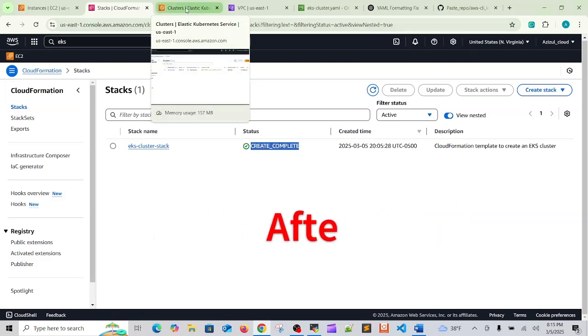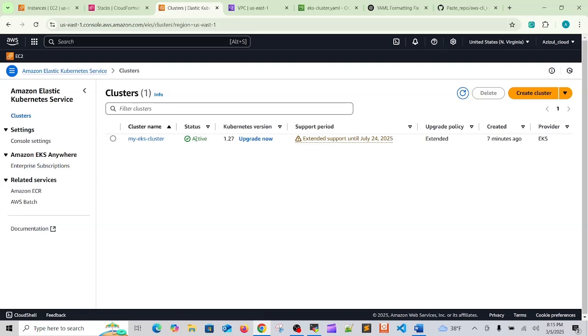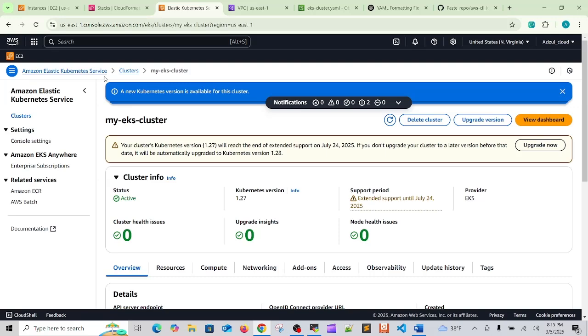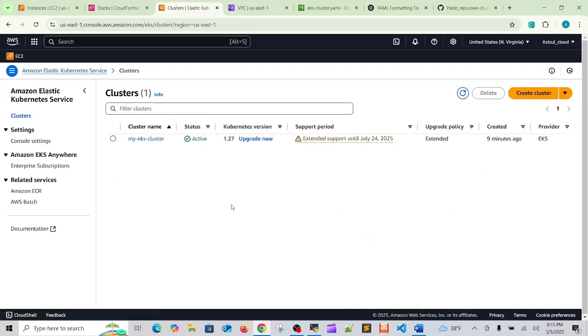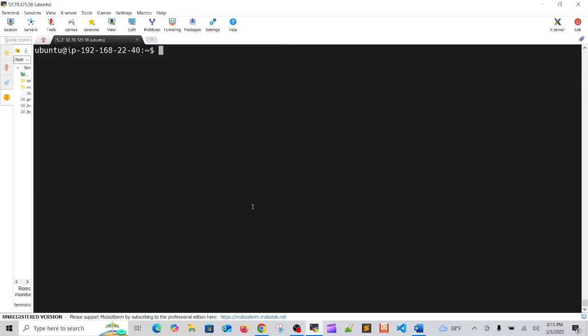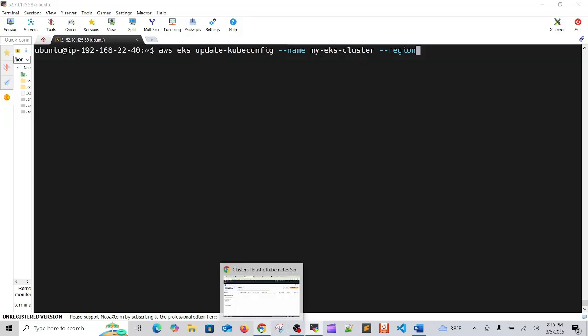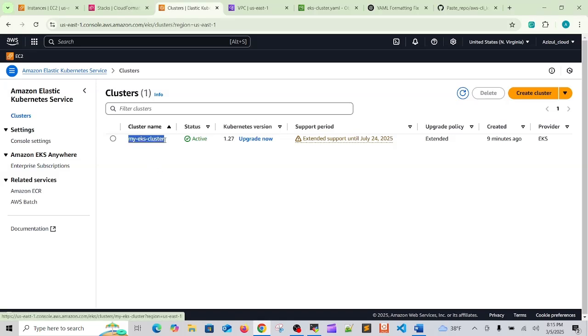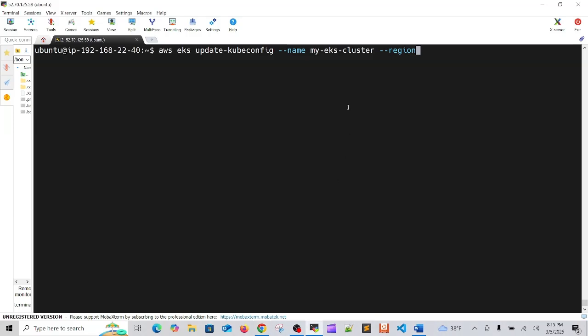So let's see our cluster. This is also active. Okay, my EKS cluster is also active. Now I have to connect to this one. That means aws eks update-kubeconfig, the name my-eks-cluster. Please make sure the same name is used, my-eks-cluster, which one is here. Then region, us-east-1 for me.